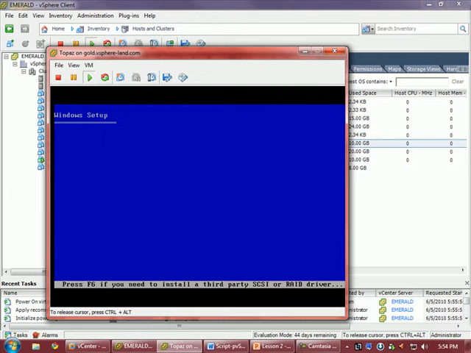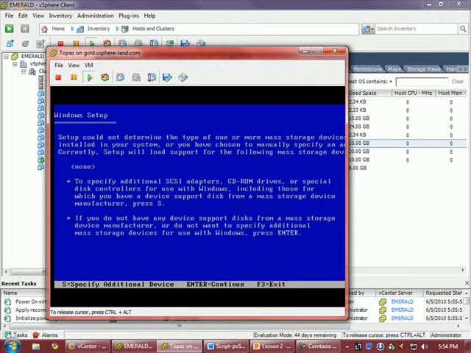Right here you see press F6, so let's do that. And what that's going to do is later on prompt us now for a specific driver location. Right here we want to push S to specify an additional device. But before we do that, we need to load the virtual floppy drive with that device image.